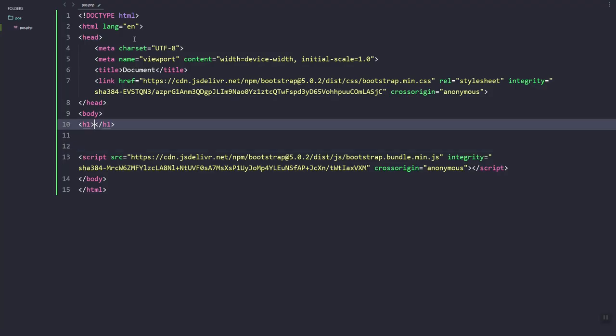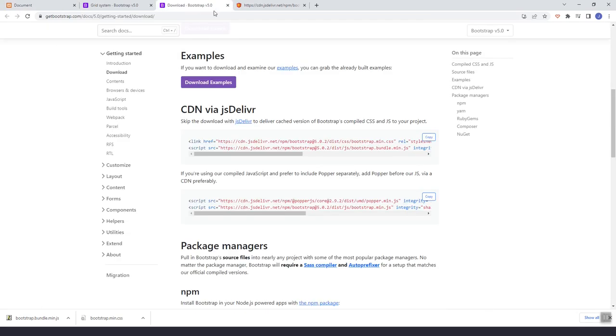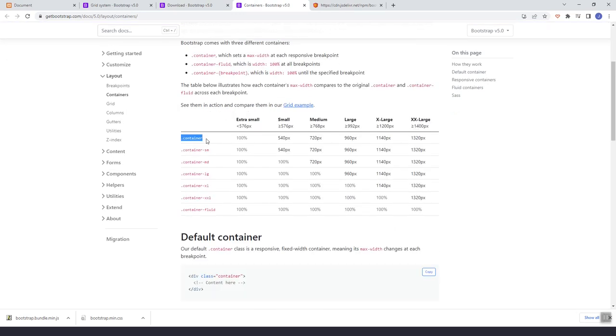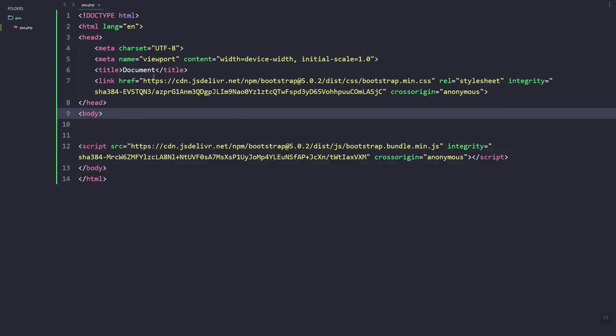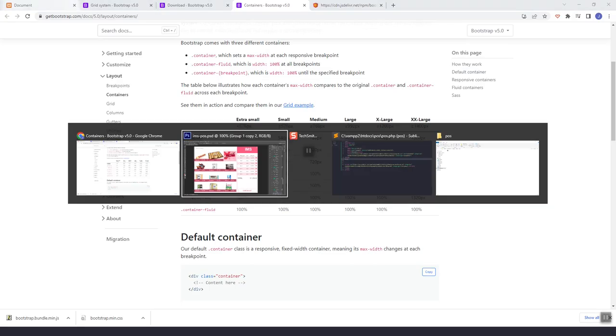Let's refresh. Then here, let's check. So now we're using Bootstrap. Let's check the layout. So here, let's grab this class. This will be the main container.